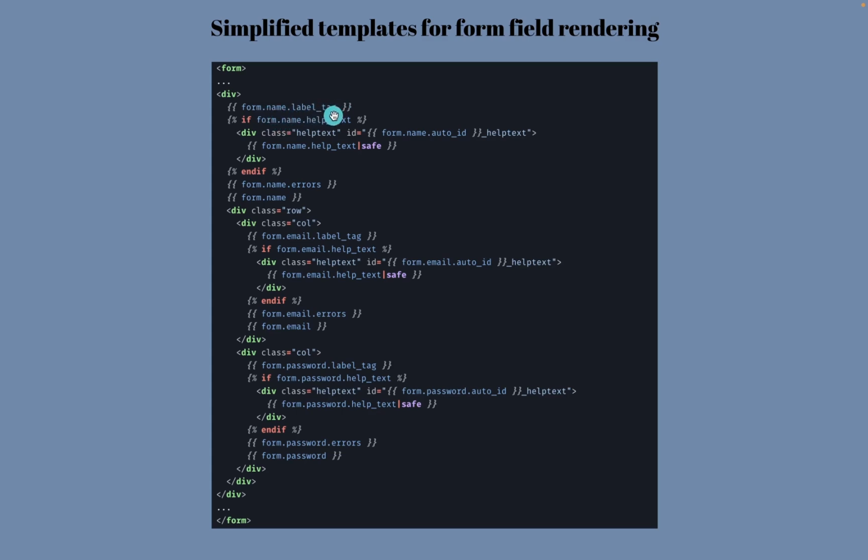form.name.labelTag. So that's for the label. And for the help text, you need to say form.name.helpText. For the ID, you need to do the same. And for the errors, you need to do the same. So you need to do all of this for every single field in your form.